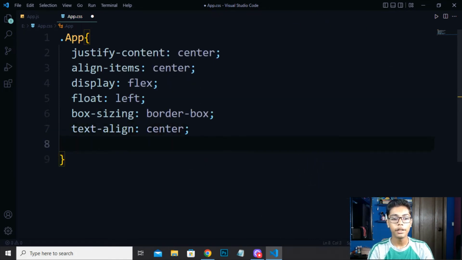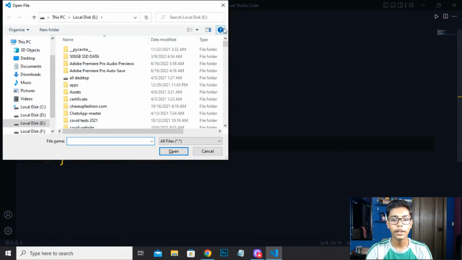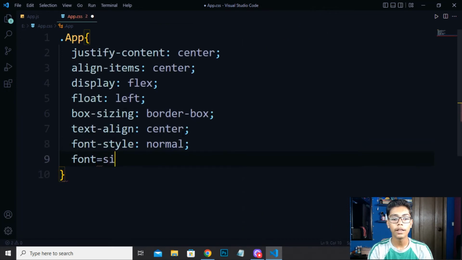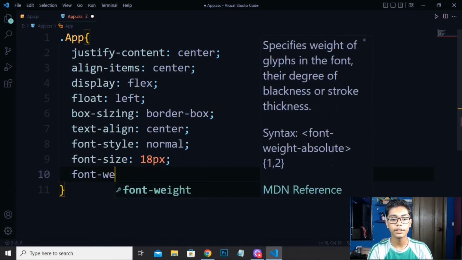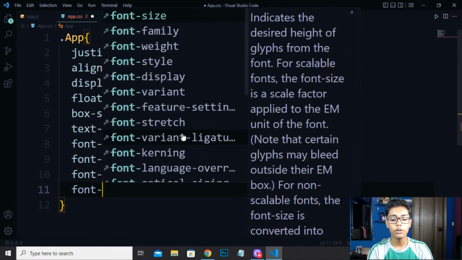And when you've done with that, here I will be writing a tag which will be like font style normal. So create that. You can also give bold or italic font style you want to give, but I am giving it normal because I want it normal. You can give font size 18 pixel, create font weight. You can give any of the font weight you want to give to your fonts.